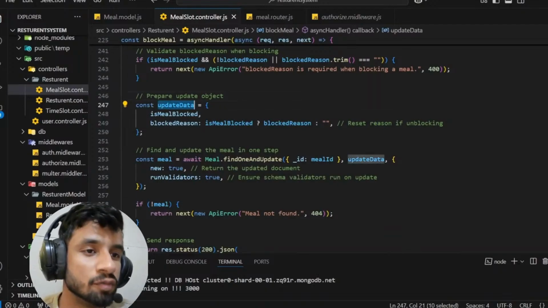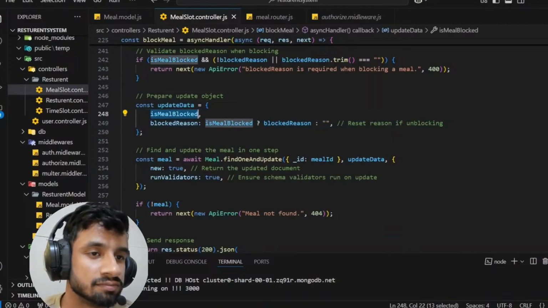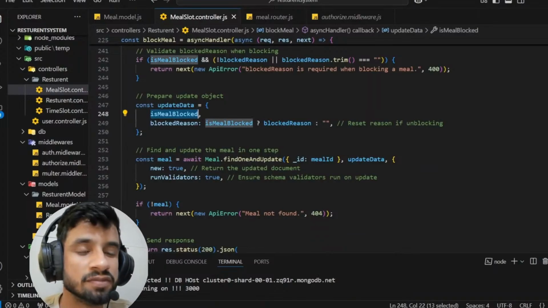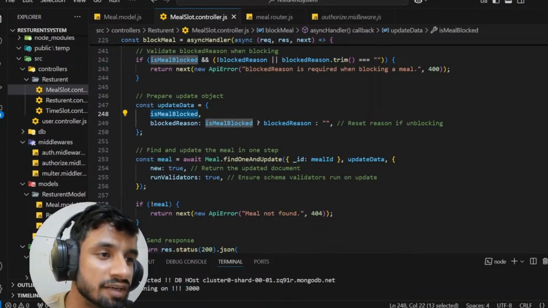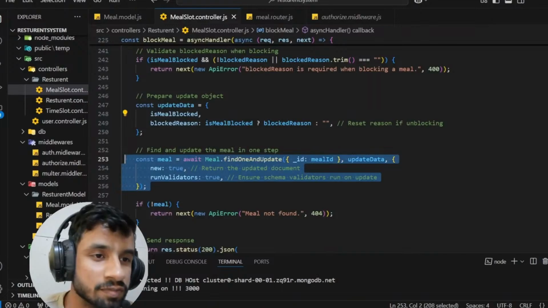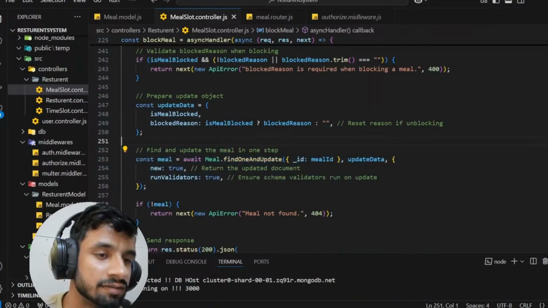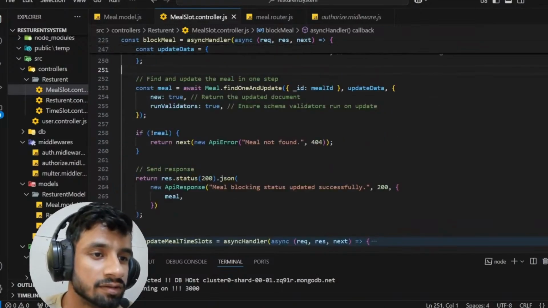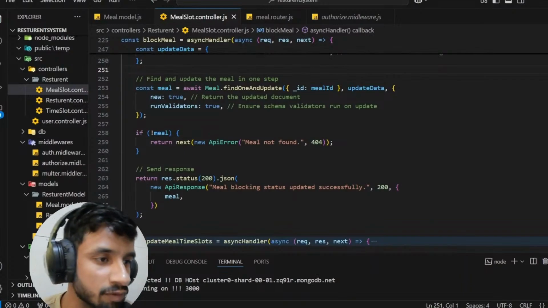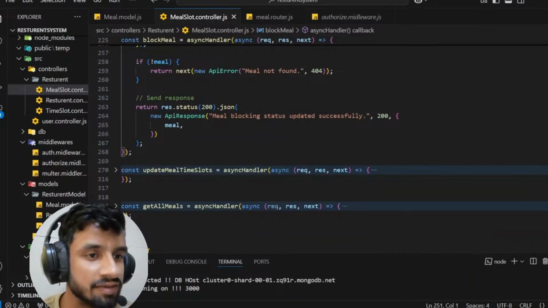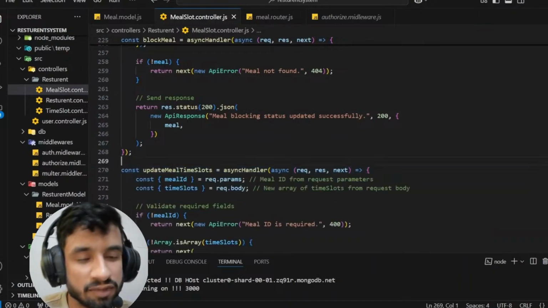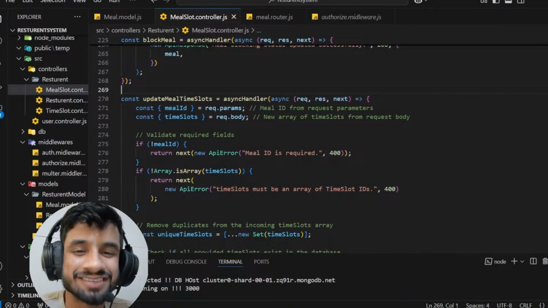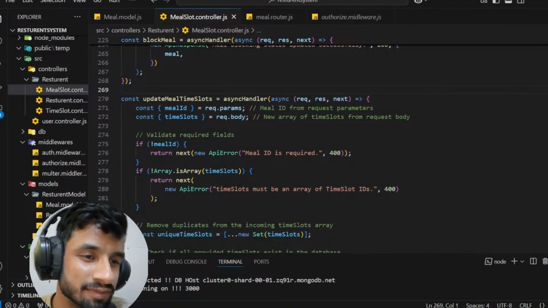After that we just make an object. Here we take care of the object and make a new object, and here we update the meal. So if the meal is not found, or there is some problem, we throw the error, otherwise the meal is found. So update meal slot, this is very difficult. It will take too much time to make this thing.